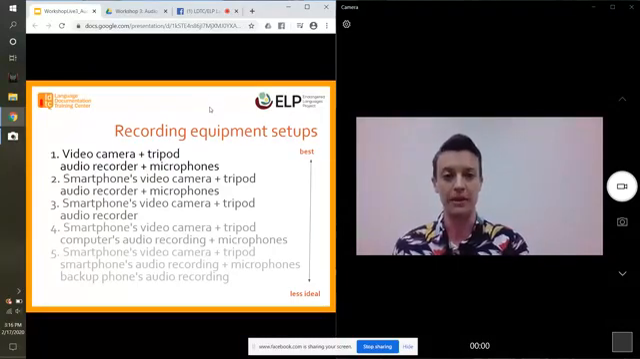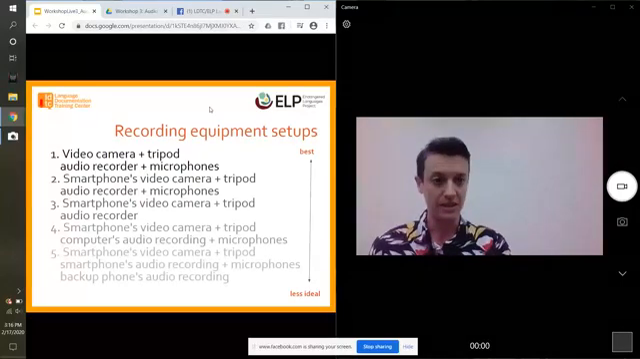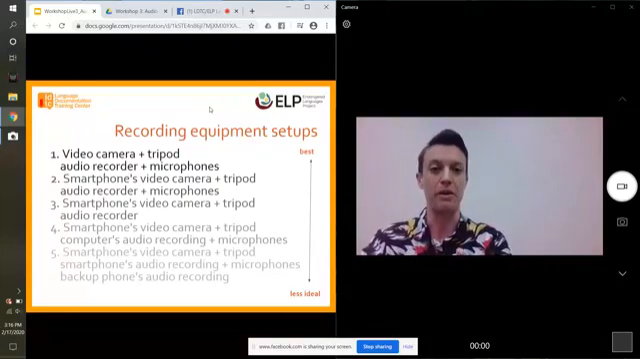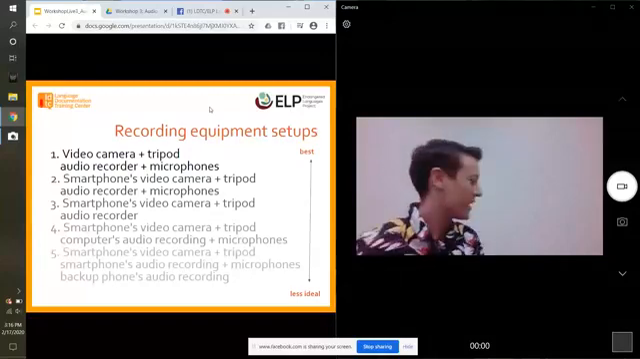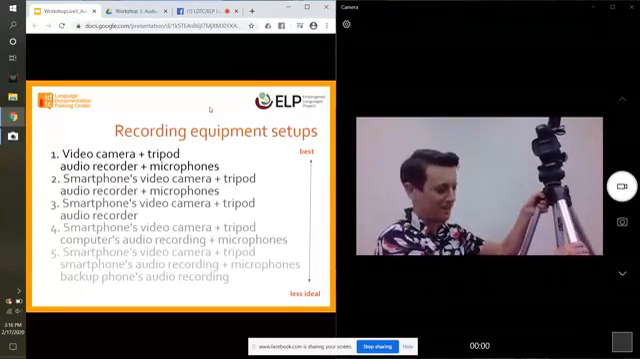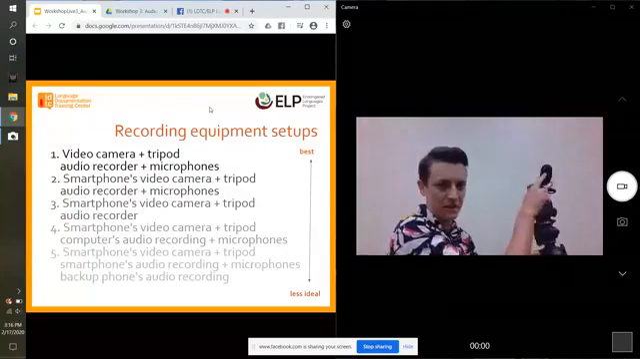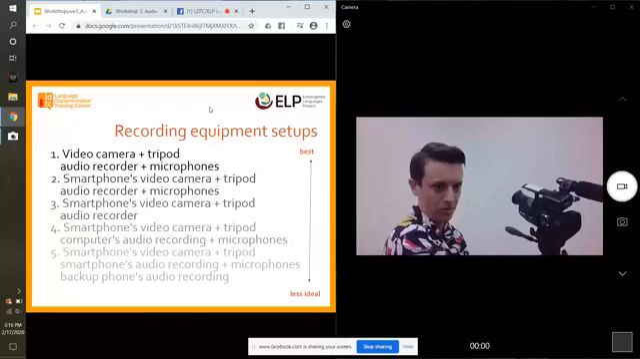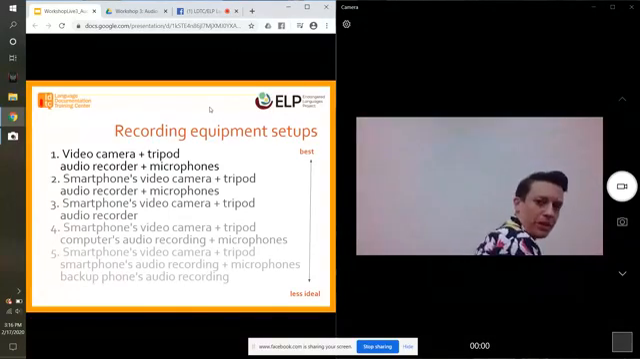So I made this little chart from most ideal to least ideal. But there's some flexibility in there. This is roughly most ideal to least ideal. Okay, so first, setup number one is this video camera and tripod. So this video camera actually has its own microphone attached, so it also records audio, and of course it records video. So that would be for your video recording.